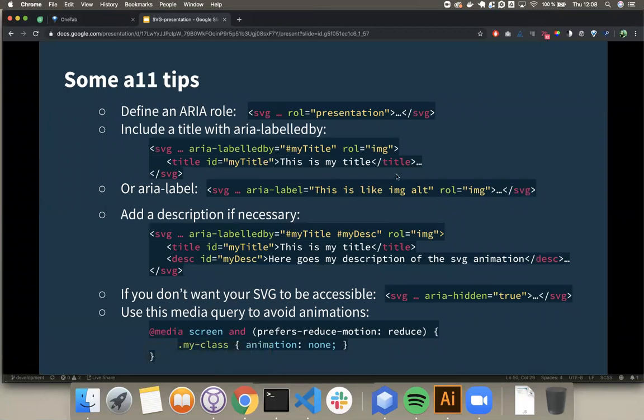Usually in an image, you have an alt, but for SVG, the equivalent would be a title. So you don't have alternative text, you have only a title. And then ARIA labeled by is like reinforcing that tag, because some browsers may not work very well with this. So when you say ARIA labeled by, you are binding the title to this SVG. And also if you want to add a description, you can. It's not mandatory, but it's there in case you need it.